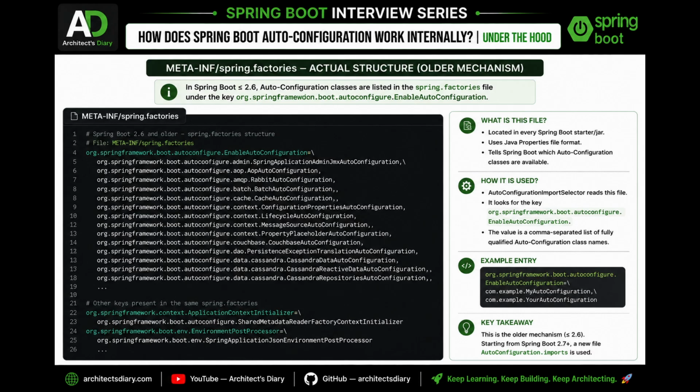Spring.factories is not Java source code. It is a metadata file under META-INF. It contains EnableAutoConfiguration entries followed by fully qualified paths. These are the auto configuration classes available for consideration. Being listed as a candidate does not mean every configuration becomes active.